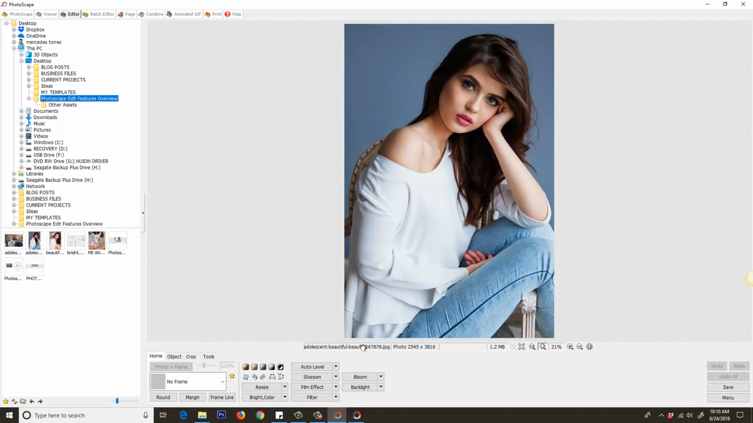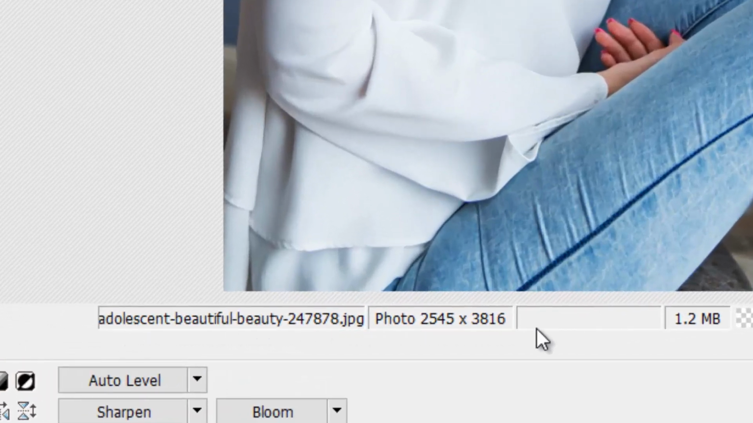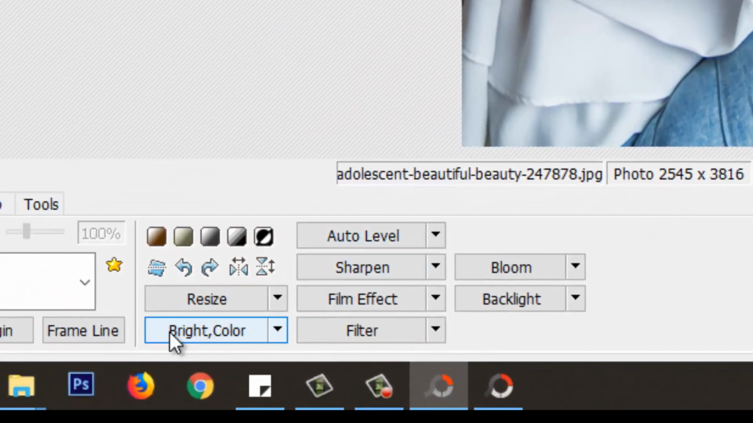Okay, so the first thing that we're going to do is resize this photo. So once you've clicked on it here, you'll have it here in the display field, and it's going to show you all the information about this picture. So you'll have the name of the image right here, the dimensions of the image, and then the size of the image here. I'm going to bring this down a little bit.